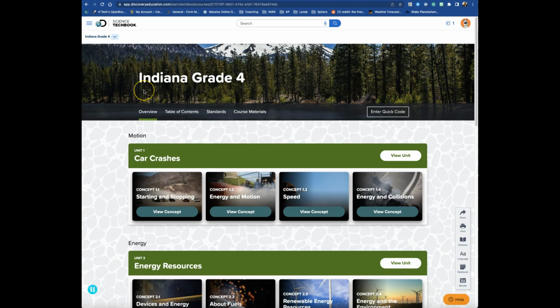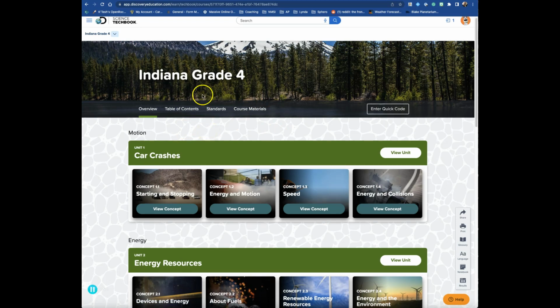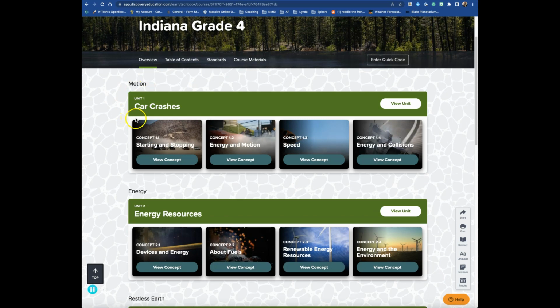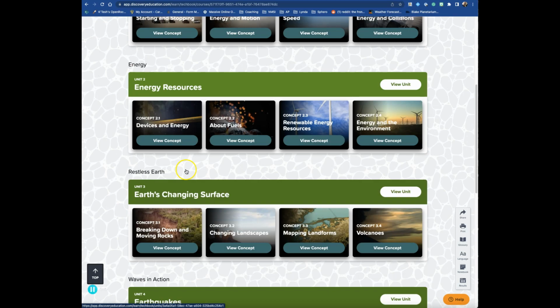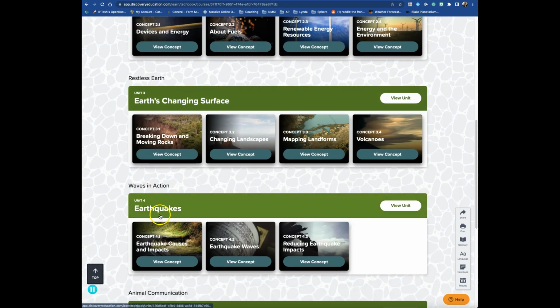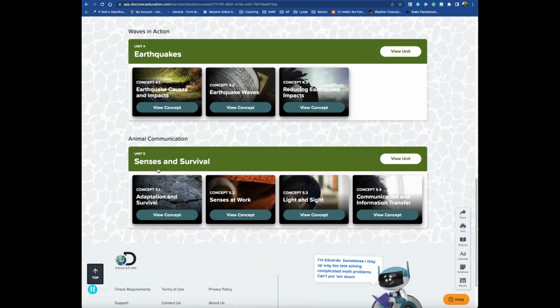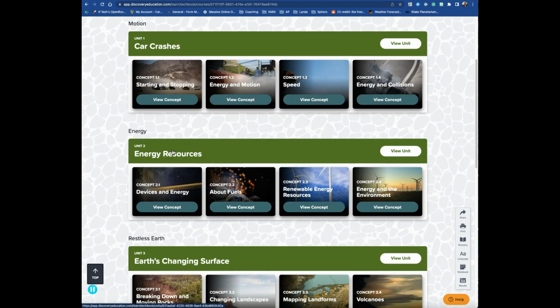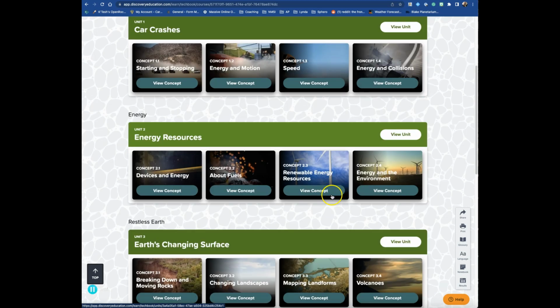And when I do that, there are certain tabs here that you'll see for each one of the units. So for Indiana grade 4, there are units. Unit 1 is on car crashes and covers the standards from Indiana for that unit, as well as energy resources, the relentless Earth and Earth-changing surface, and waves in action with earthquakes, and then finally senses and survival with animal communication.